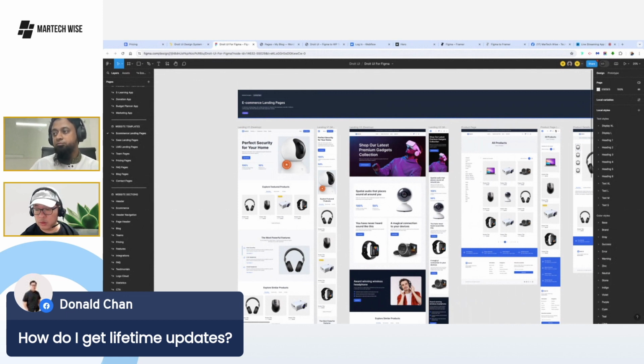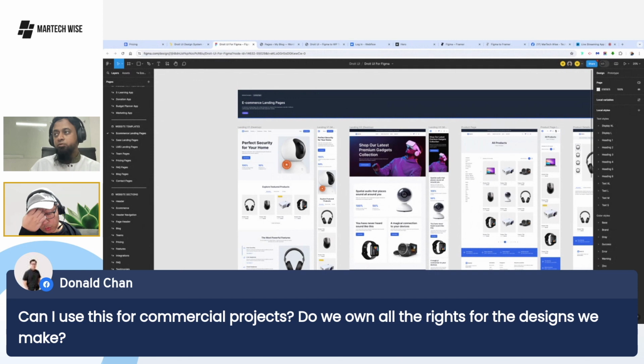We have users from one of our groups who asked this question. From one of the group members: can I use this for commercial projects? Do we own all the rights for the designs we make? Yeah, of course. Droid UI can be used for personal projects as well as commercial projects. No problem, no boundaries.